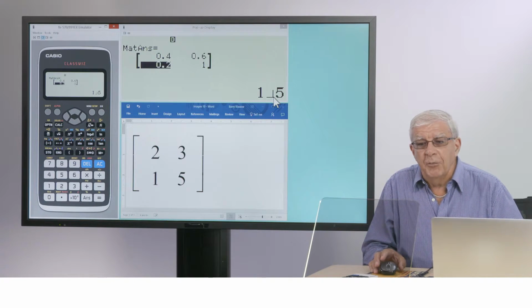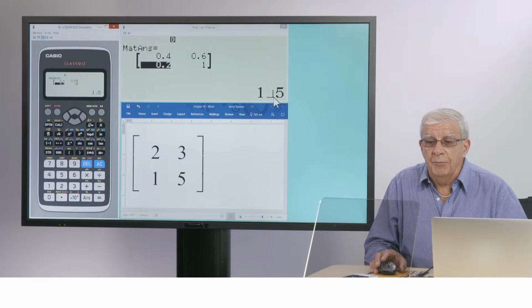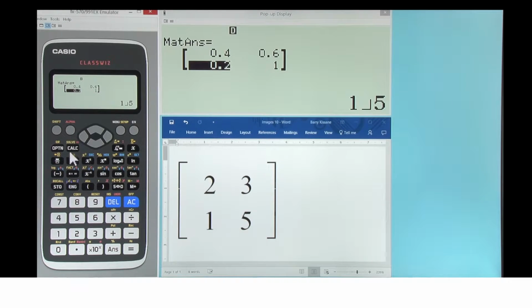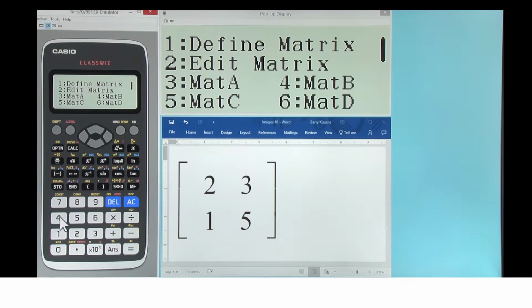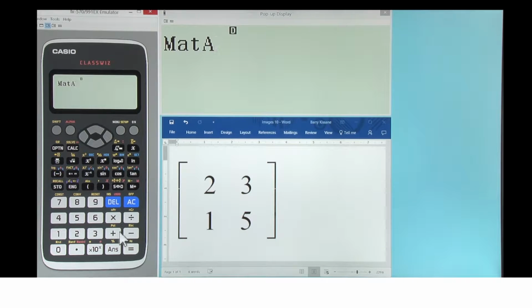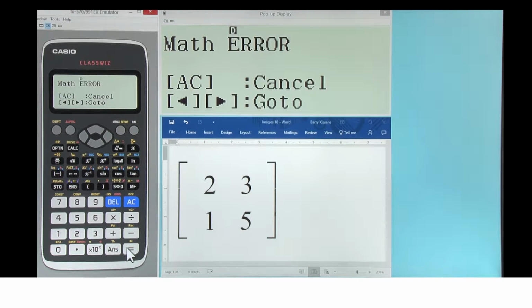Some arithmetic operations with matrices require that matrices are involved, not scalar numbers. For example, adding 4 to a matrix, let's add 4 to matrix A, will give us an error because it is only permissible for other matrices to be added to a matrix.